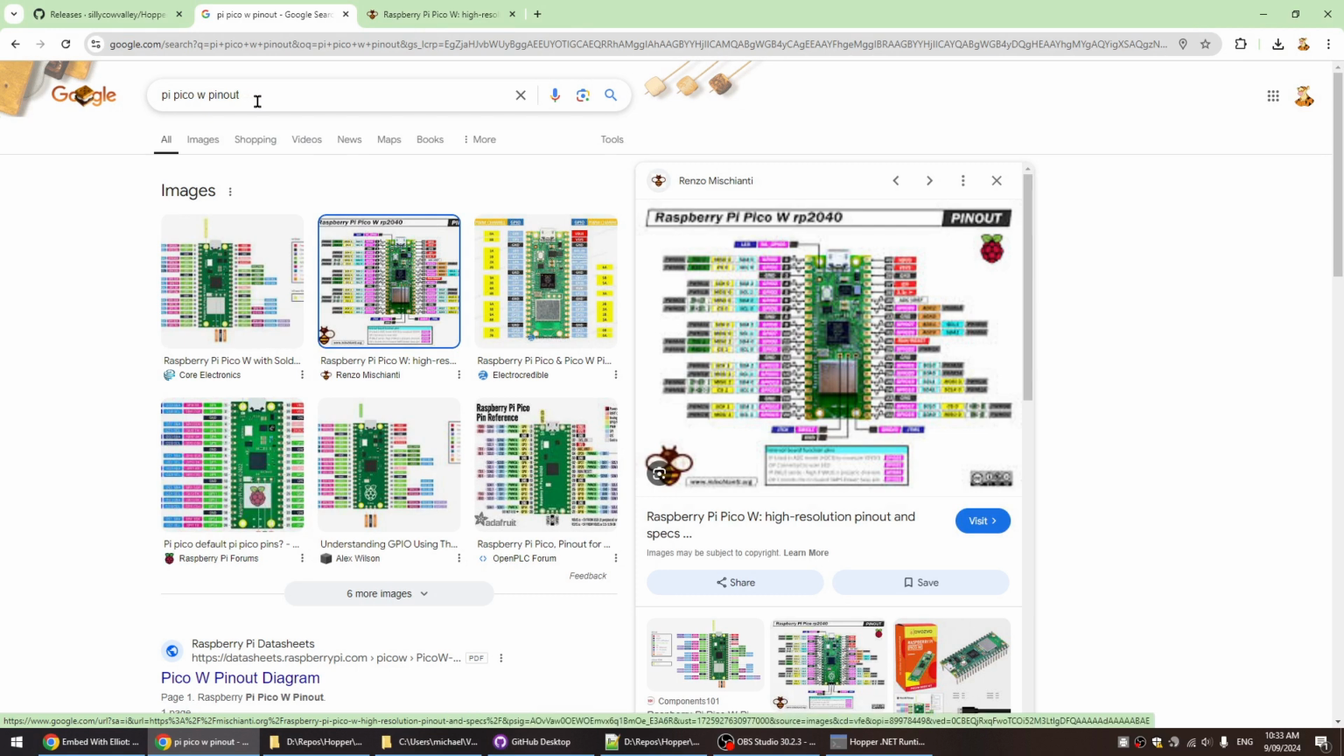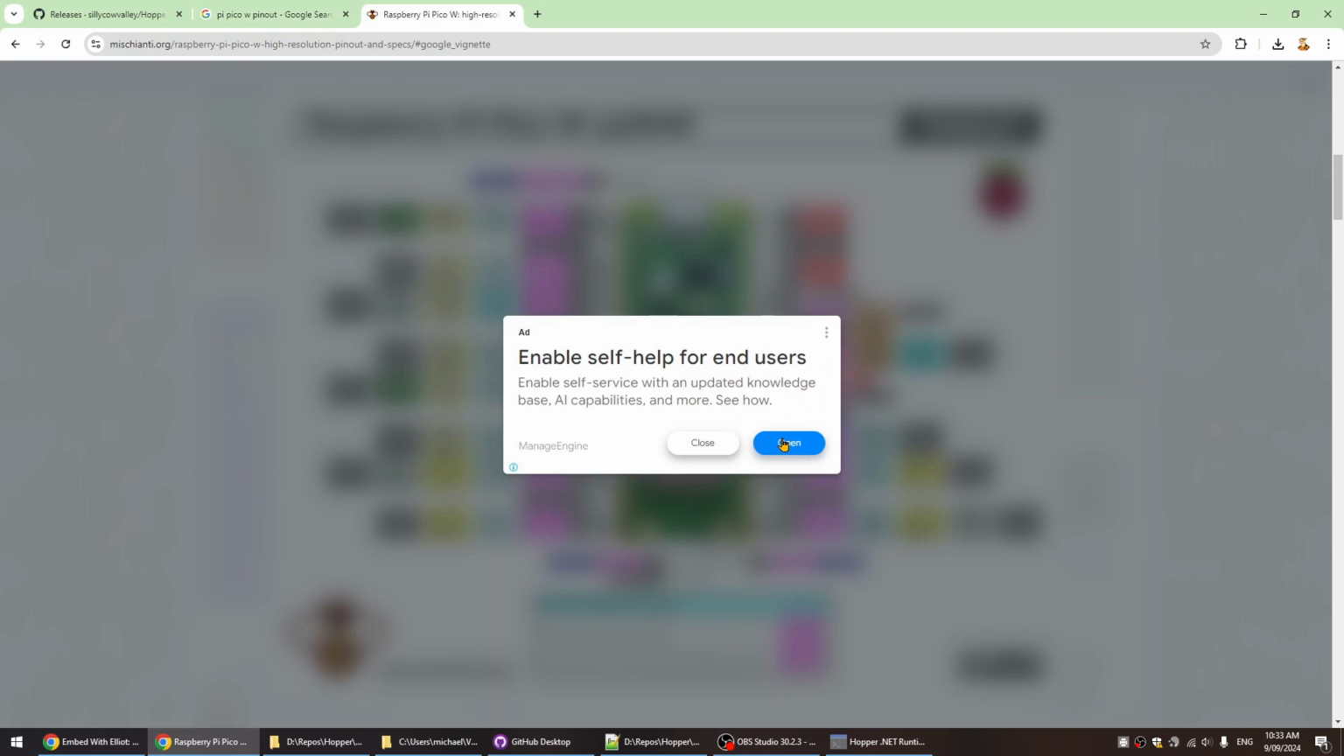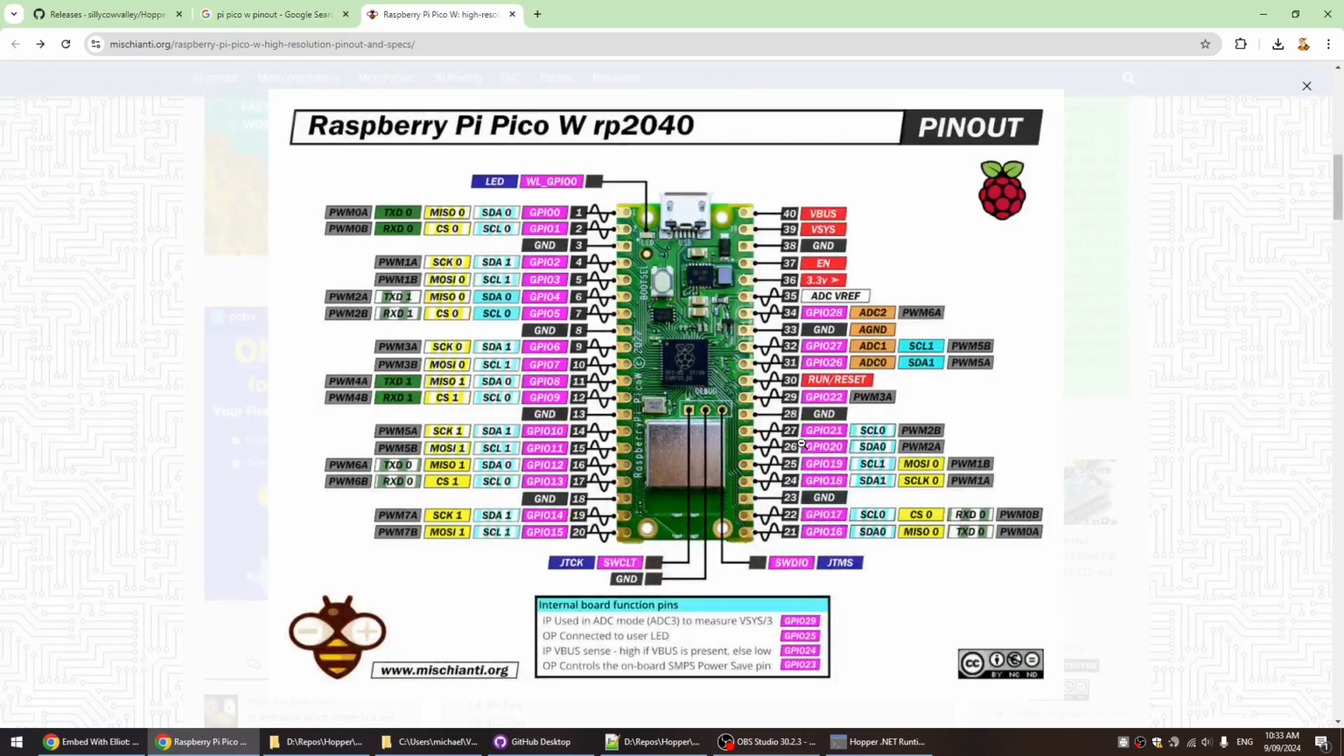Pi Pico W pinout, you get all these options for showing you which pins are which. The one I like the most is Renzo's. He's really nice at documenting things. So this is Renzo's one. Unfortunately, on these boards, the pins aren't labeled on the top of the board very well. They're on the underside of the board, which is nuts. But with this, you can figure out which pins are which.